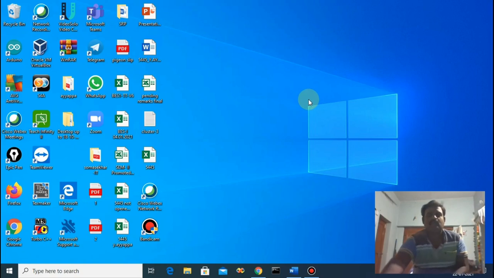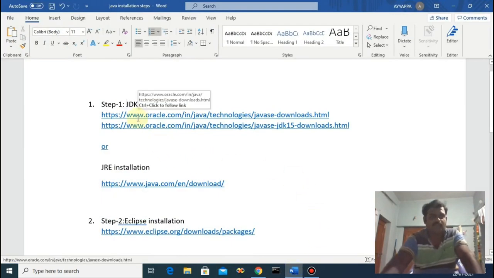How to install Java software and Eclipse. So generally it is a two-step process. So we will do one by one. So coming to this step 1, install JDK or JRE.